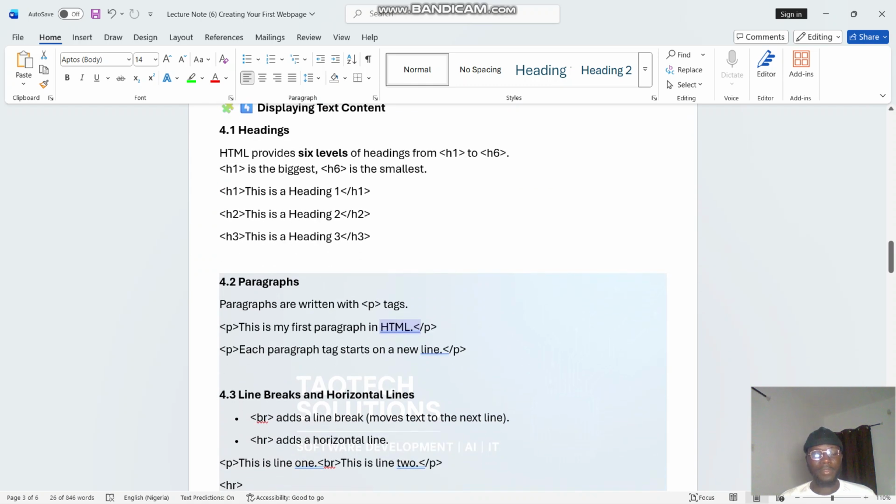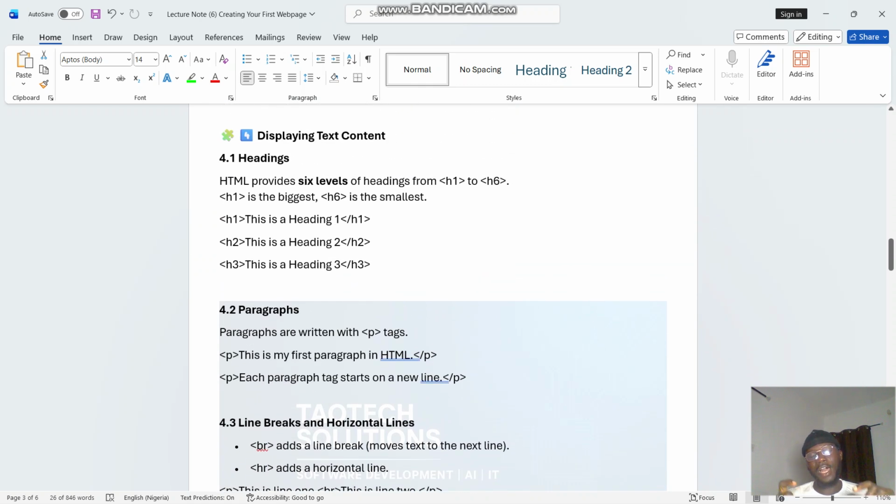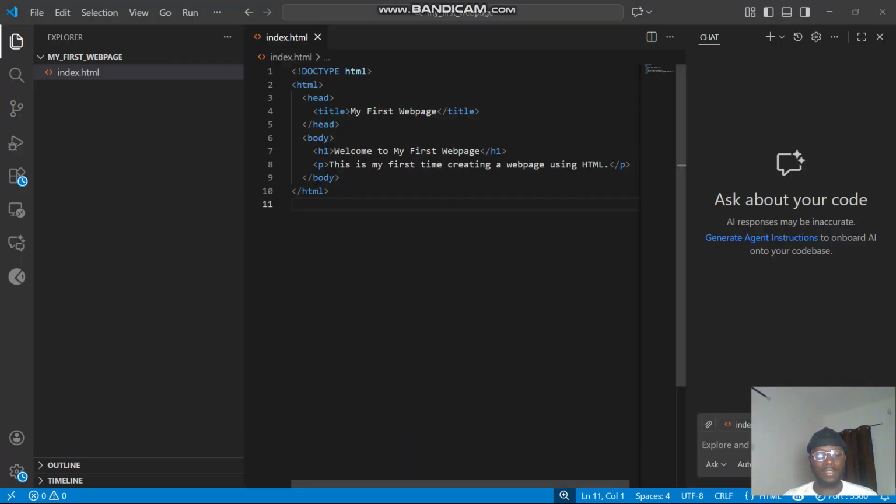So let's now discuss the tags one after the other. Of course, we've discussed the heading. We said HTML provides 6 levels of heading. We have H1, H2, H3, H4, H5, H6. Let's copy this and put it in our code. Let's see what we've got. Let's go to the body tag, this place. Come down. Let's see.